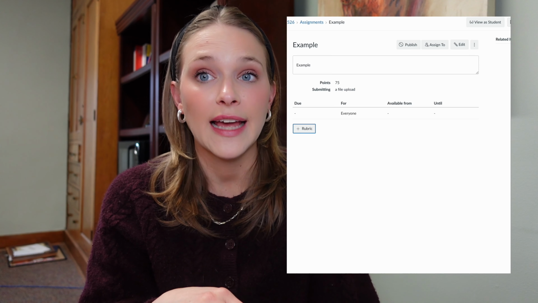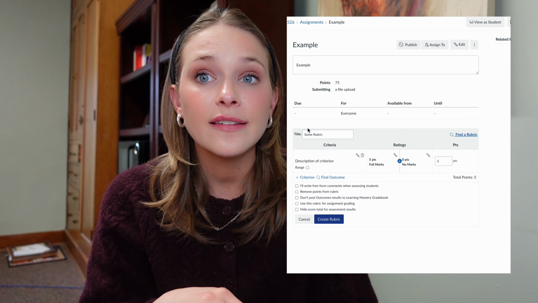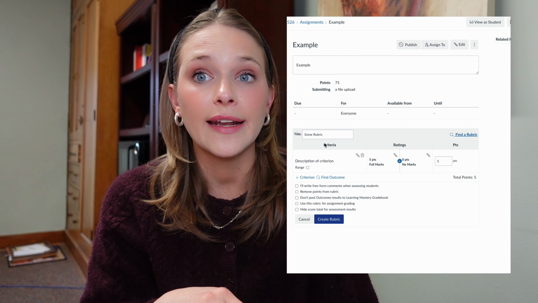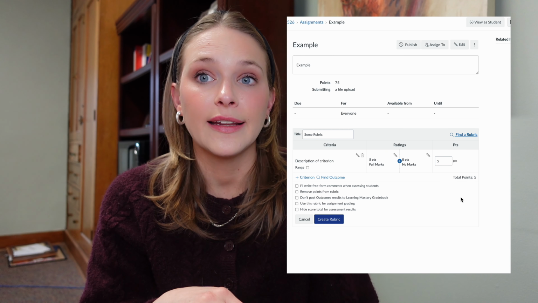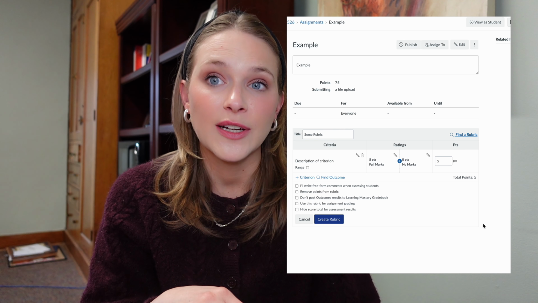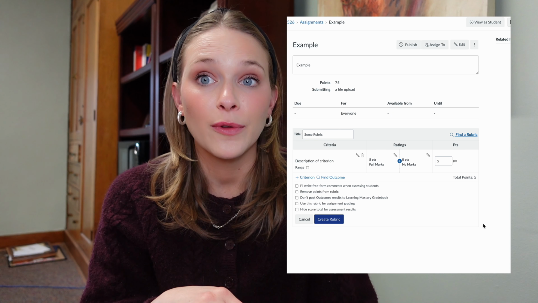And the last thing that I want to point out to you here is that you can also create a rubric that you can attach to a given assignment. This allows you, whenever you go to grade, to be able to grade the rubric right alongside each assignment, which can be really handy, especially if you are a person who likes grading with rubrics.